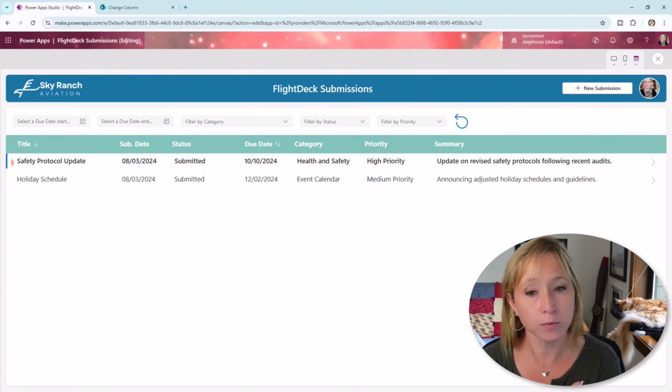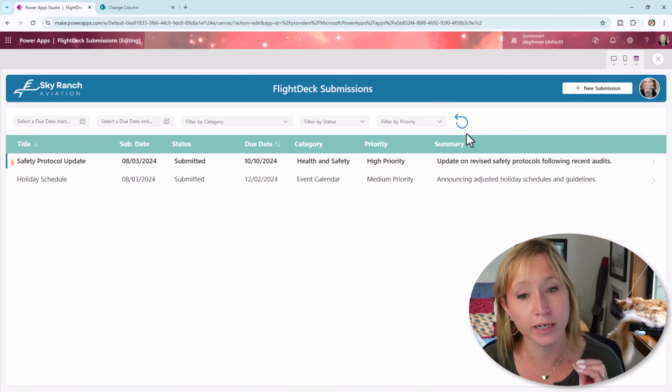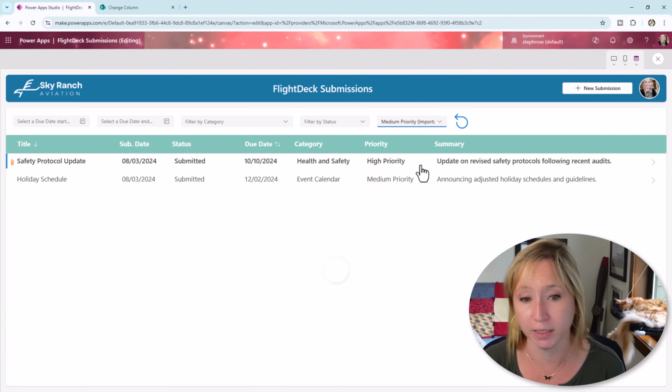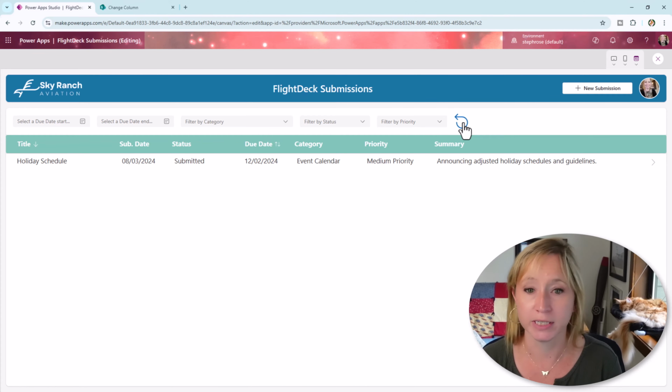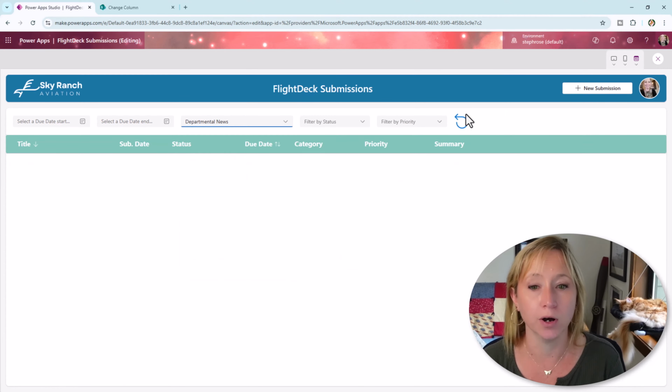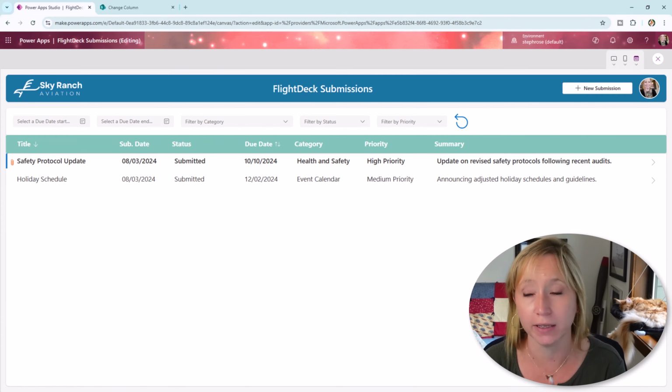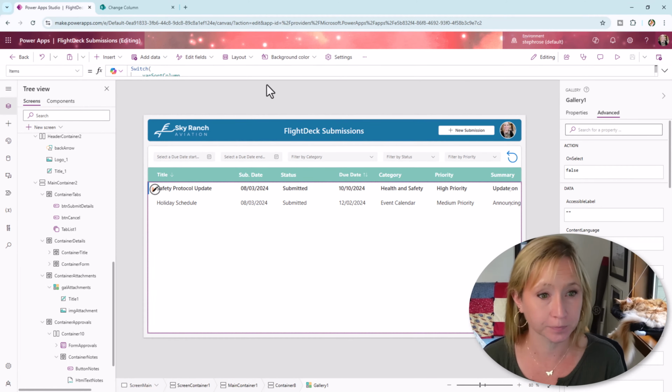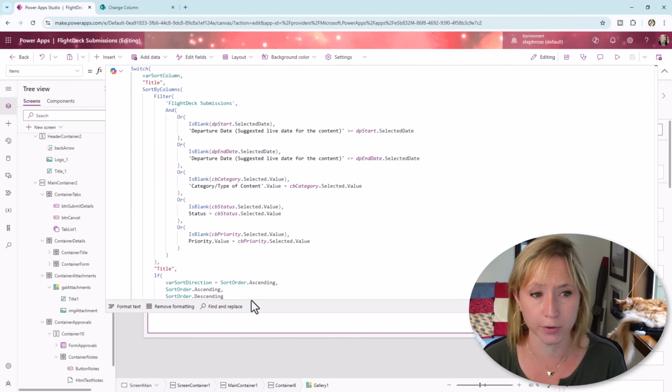Part 3, we're going to cover the gallery and the filtering. Right now this list only has 2 items, but let's filter it by medium priority. And we're going to set up a reset button. We're also going to do sorting by dates, by categories, you know, all of these different things that could be valid for your use case. Let's take a quick peek at the code. We'll get into all of this in part 3.